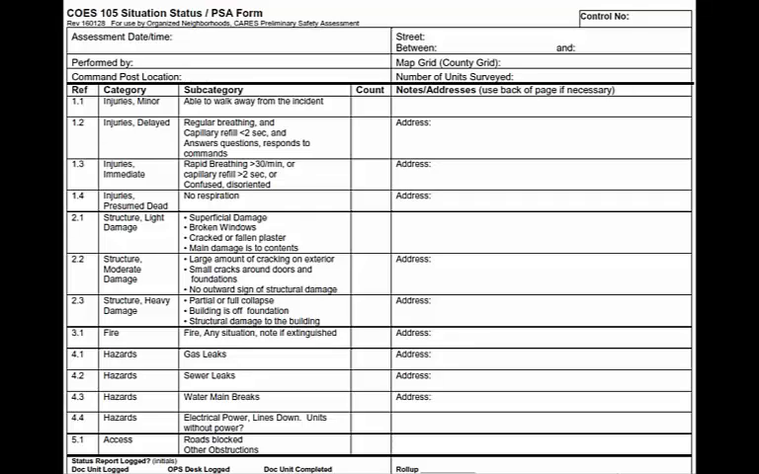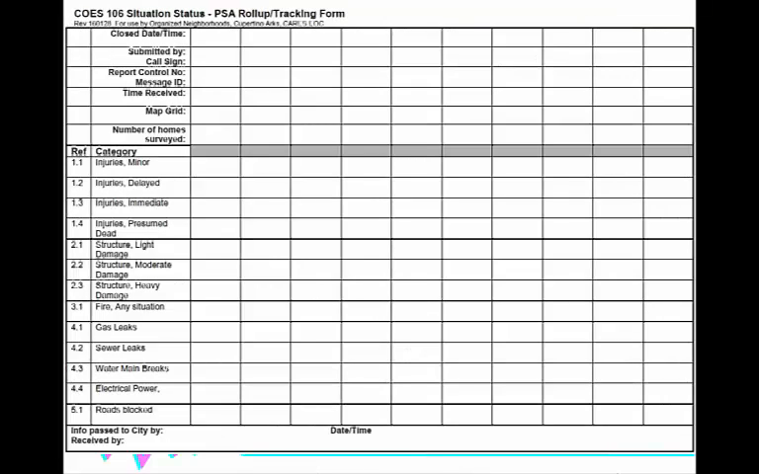There are two forms that we use for the PSA. The form you will use in the field is the Cupertino Citizen Corps Form COES 105, the Situation Status and PSA form. This form is where you will record your observations as you perform the PSA. The form that we use in the EOC is Form COES 106, the Situation Status and PSA Roll-Up form. This form is used to collect the results of all reported PSAs. We'll take a look at this form a little later on. But first, let's take a look at the form you'll be using and the data you need to collect.